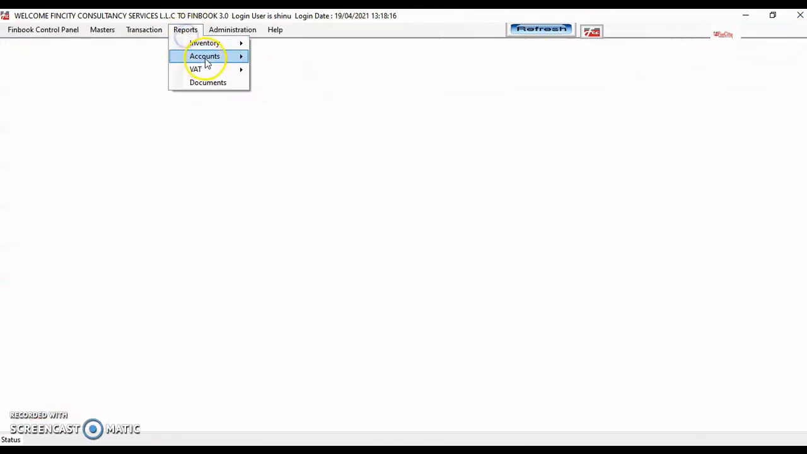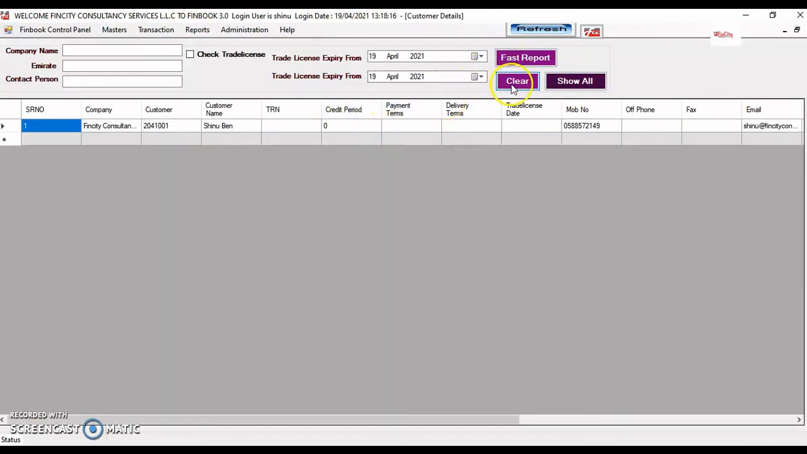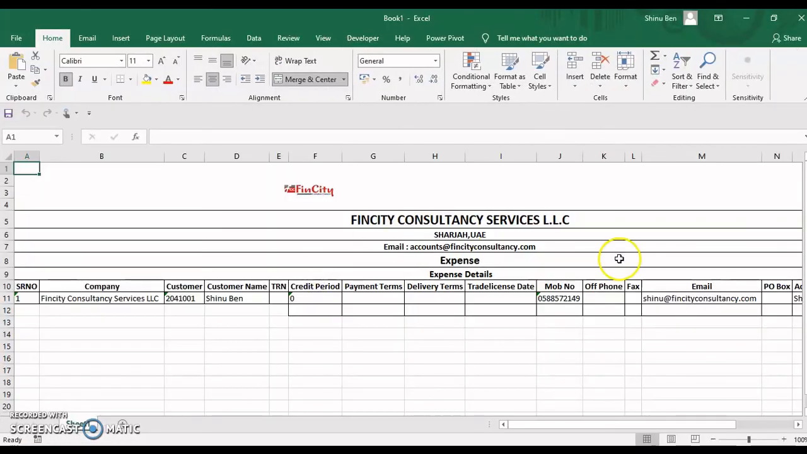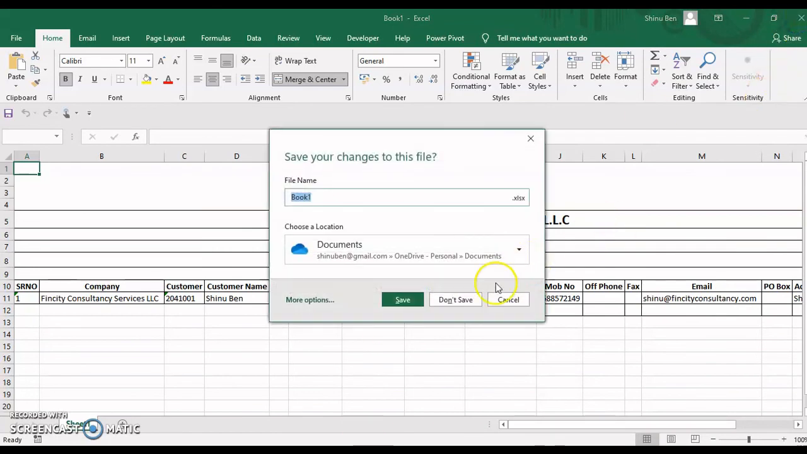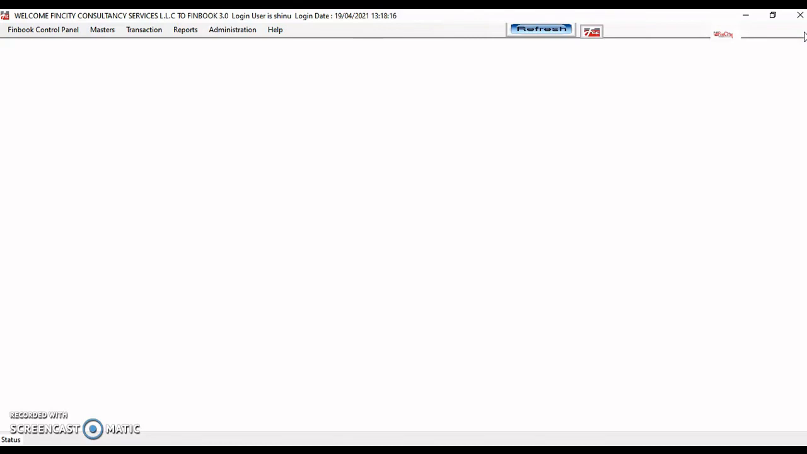Going to reports, inventory, purchase. You can see suppliers. Click on supplier, you will get the supplier report. Same thing, you can filter everything with the company name, emirate, contact person. Also you can check the trade license expiry. Click on fast report, it is going to Excel. See, Excel is coming. So just open Excel. That's all. I'm closing Excel. So in this session, I explained the masters of inventory, items, customers and suppliers.